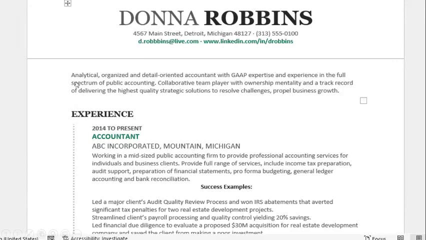The next section is the summary. When you put your summary here, always use nice words that explain you better, like here: analytical, organized, and detail oriented. So always use good words. And after that we have experience. When you talk about your experience, always include experience and accomplishments. When you're talking about yourself, you also have to talk about your accomplishments.